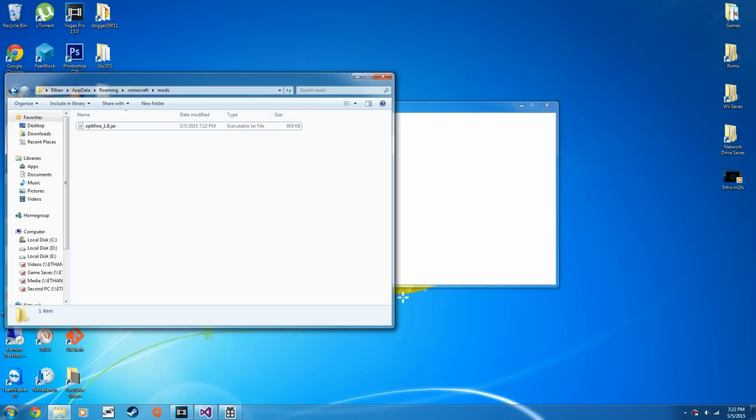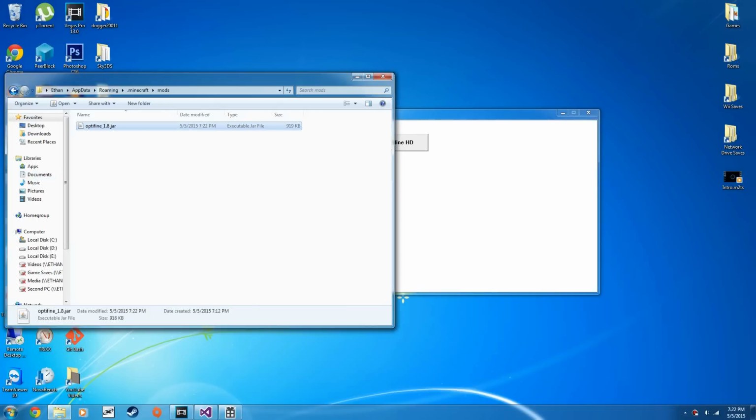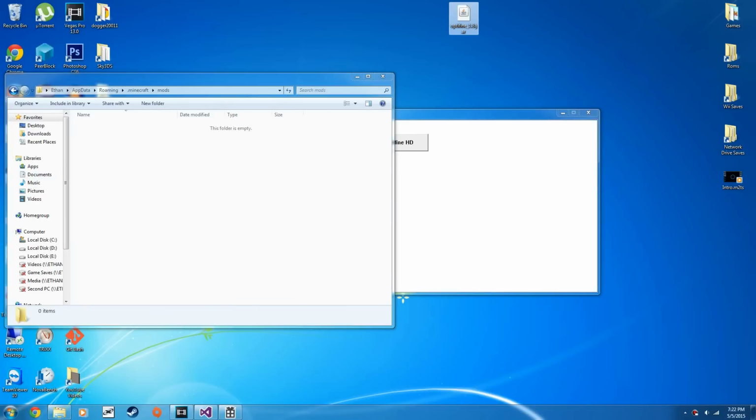I'm not going to be demonstrating using it because a lot of you already know that when it's in the mods folder, it's going to run, right? Well, hopefully. Anyways, so yeah, it's downloaded. I'm going to drag it to my desktop now for the next demonstration.